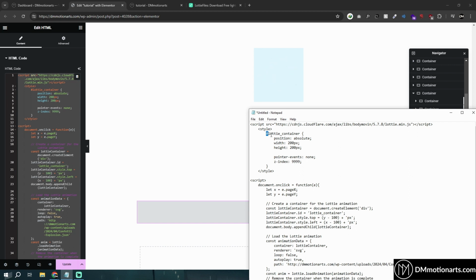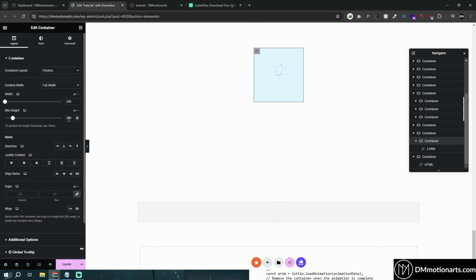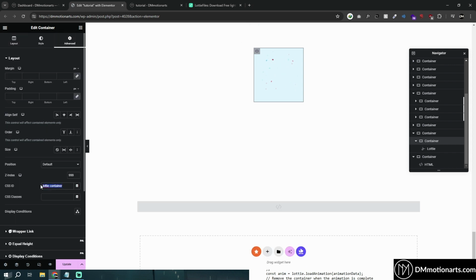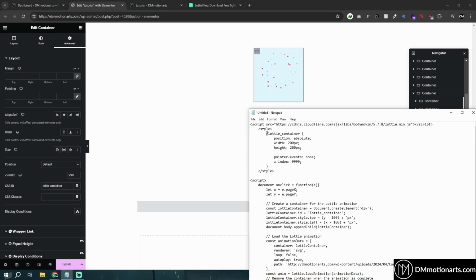So right now you can see that we have a style. Basically, you can see that we have added 200 by 200. Then we have added a lottie_container class. We have given it a higher z-index, and we make it absolute and so on. So basically we are saying that whenever we have a container with the CSS ID of lottie-container, we want the position to be absolute. That container should be 200 pixels in height and width. And here you can change it to any value that you want.